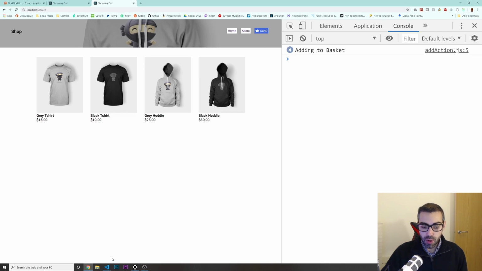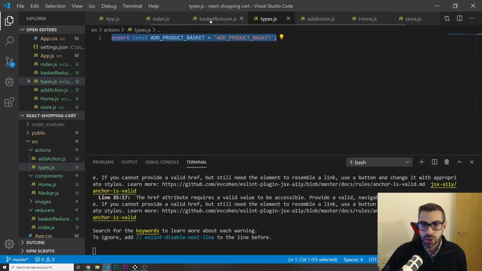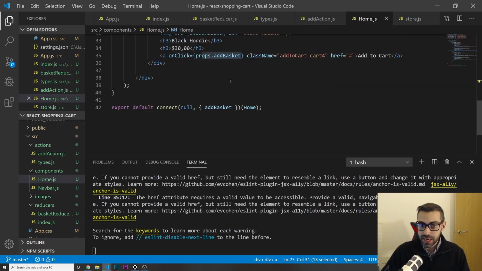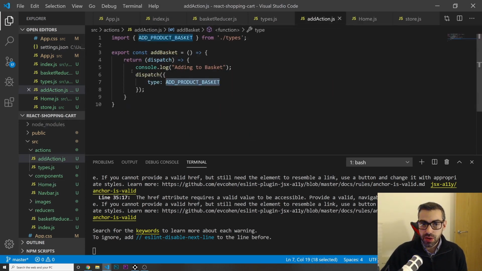All right, let me go back again so I don't get lost with this. So in home.js, we have this. Like I said, we click to go through the action. We go to the action in here. We need to dispatch a type of action, which is going to be add product basket. You need to import it on the top, don't forget.